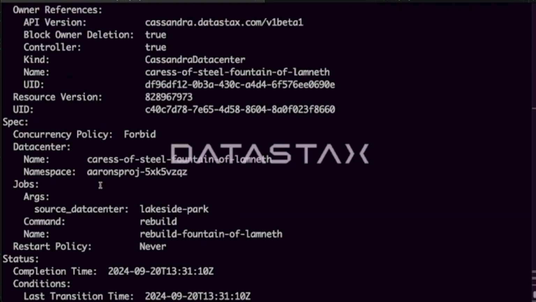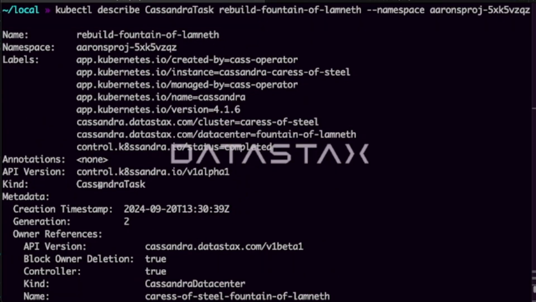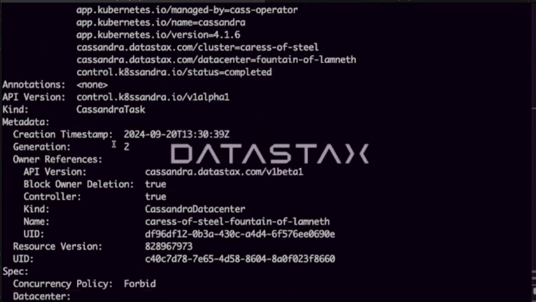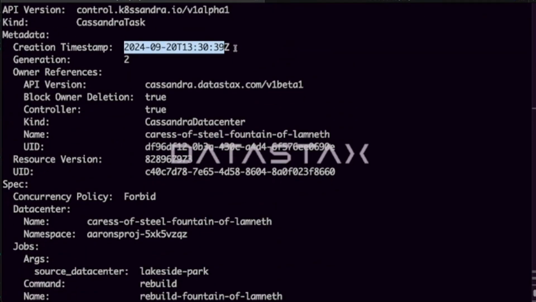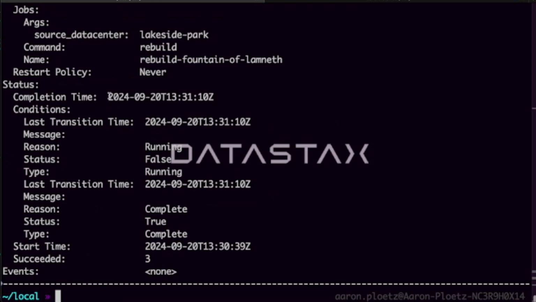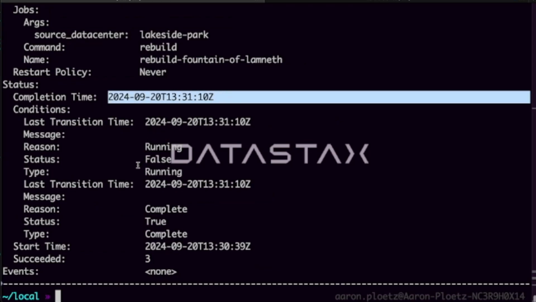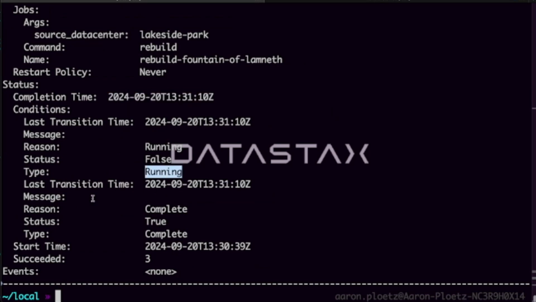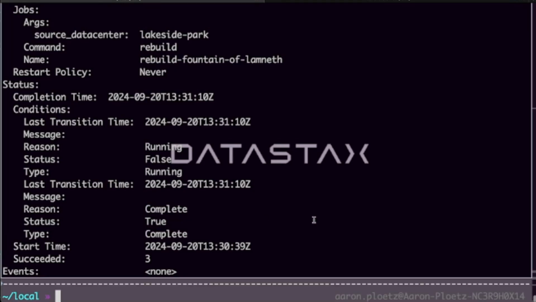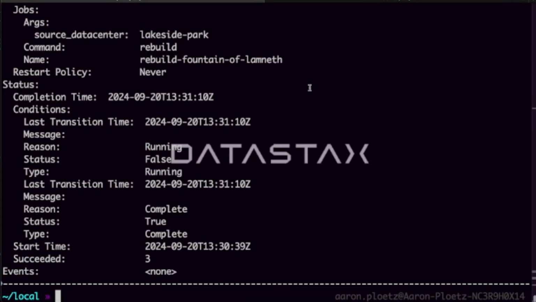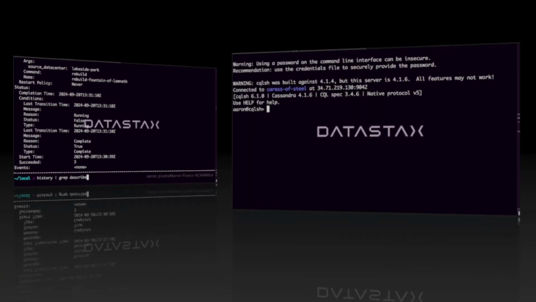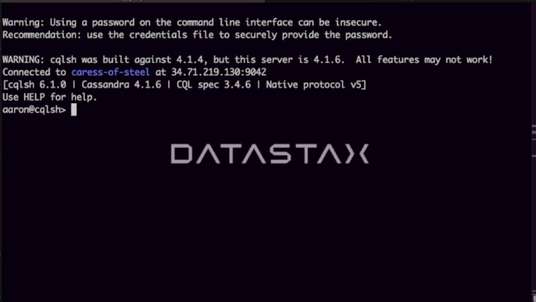There we go. So, you can see that this Cassandra task was indeed created. It has a timestamp here, and you can see it actually ran already and was completed. So, complete. Okay, we should be good. Given that, now that rebuild has run, I should be able to CQL shell into one of those nodes as something other than the Cassandra user. And you can see my Aaron user does indeed work now. So that means that rebuild was successful.